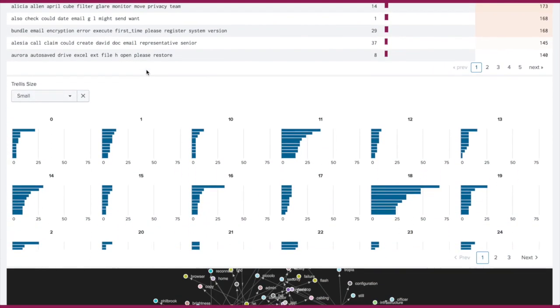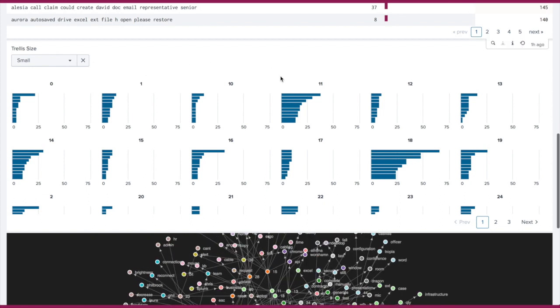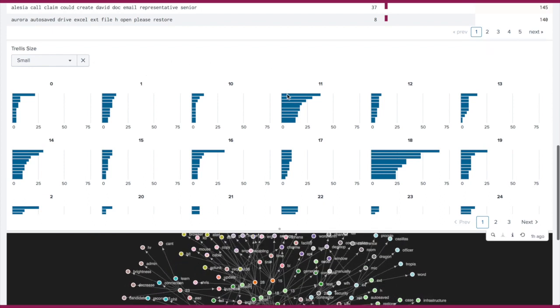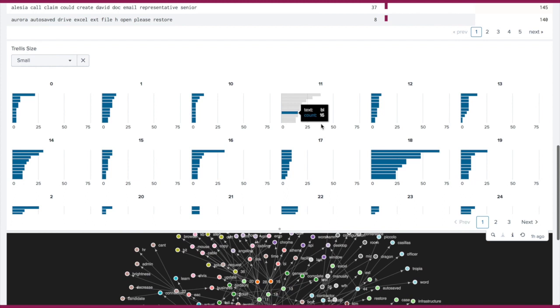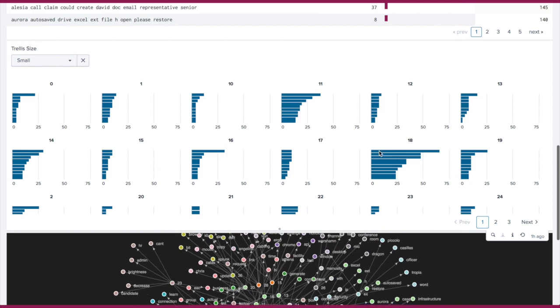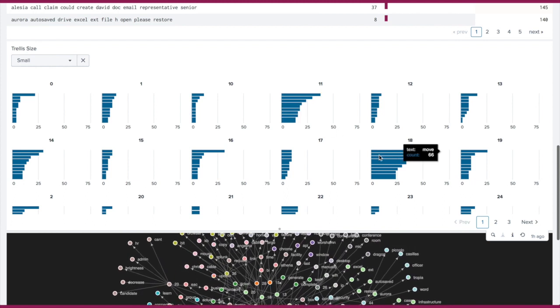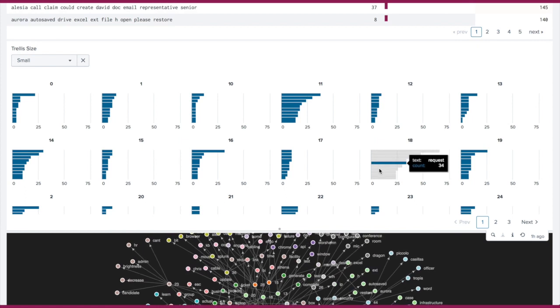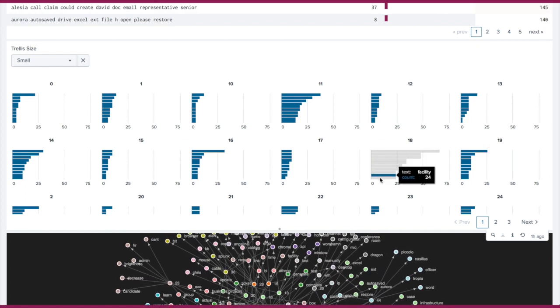The next viz charts out the quantity of top terms by cluster. The top cluster was number 11, though my eye is also drawn to cluster 18. The values here seem to correspond to desk moving requests.